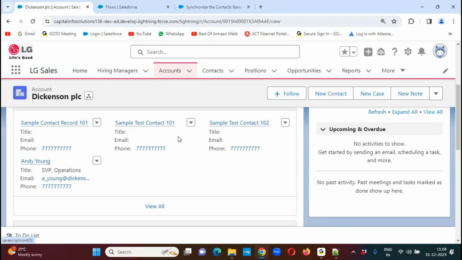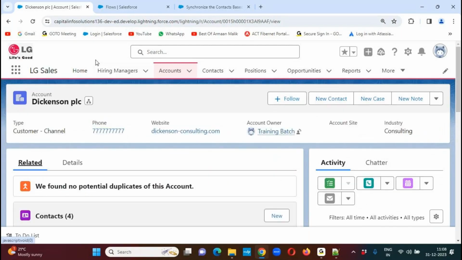So for that reason, configuration is very, very important. Don't neglect the admin part. The admin part is most important here.